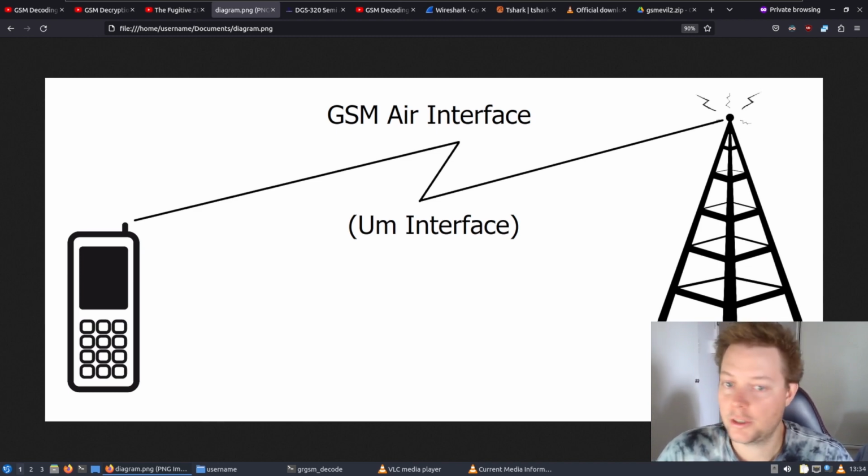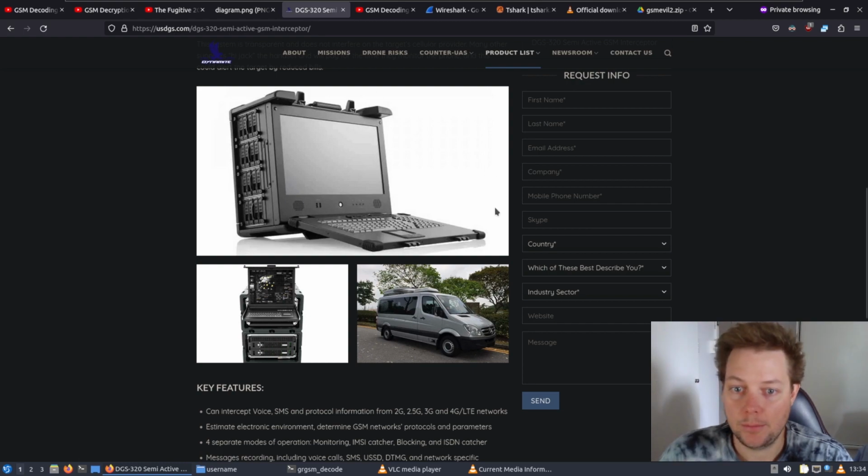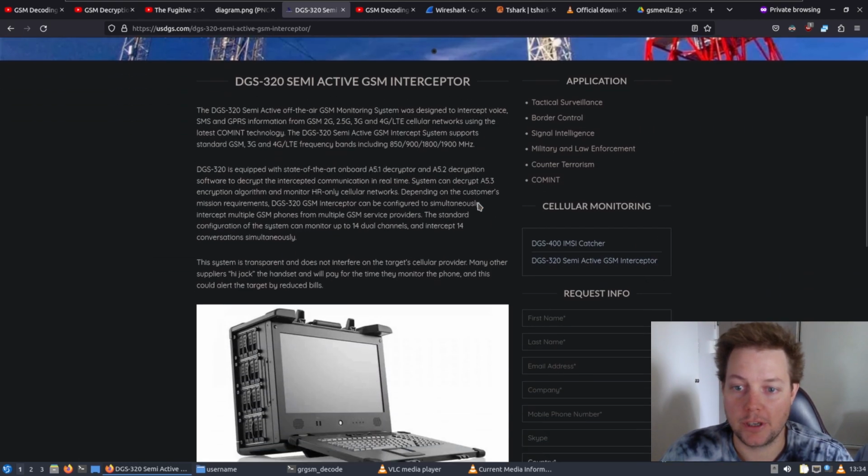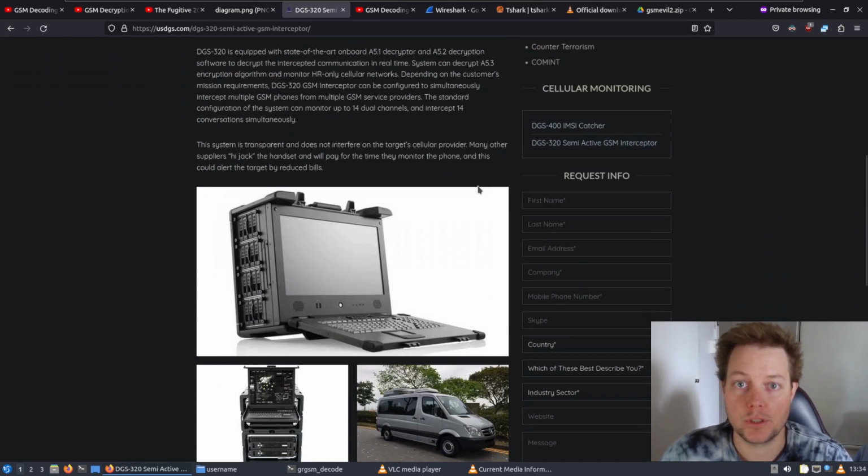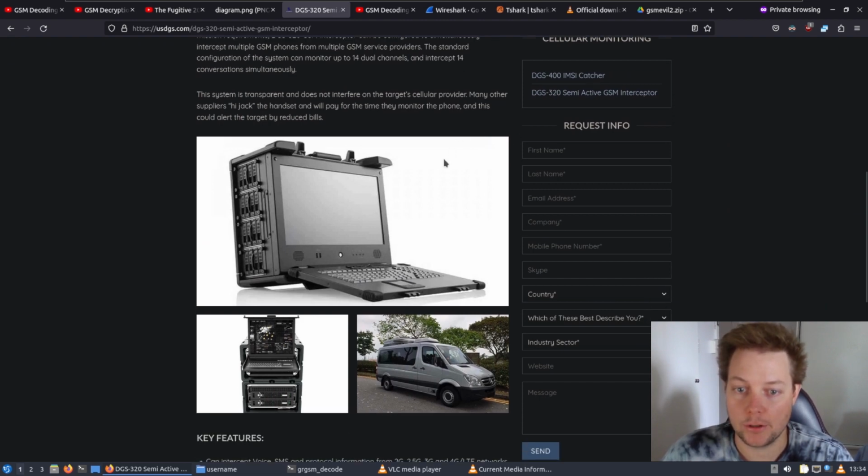Perhaps the commercial GSM interceptor products available to governments, military, and signals intelligence agencies might be able to do this, but these systems cost $500,000 and go into the millions of US dollars, and they're not available for the public to purchase, of course.